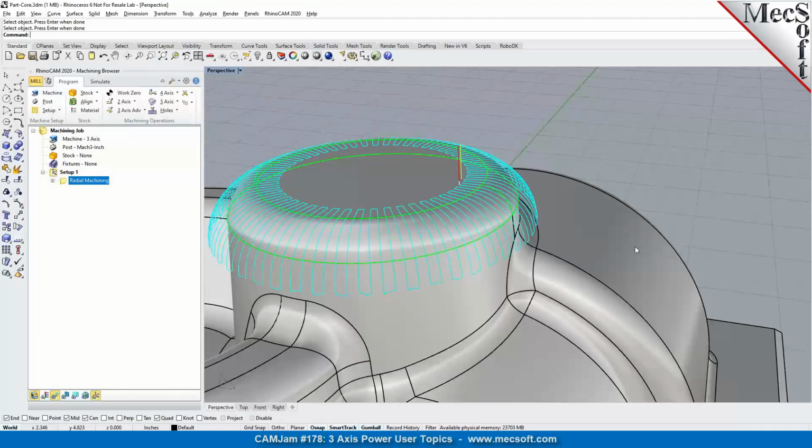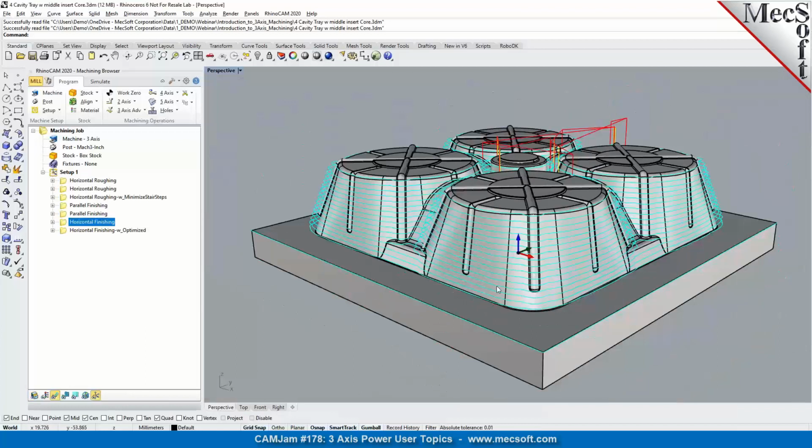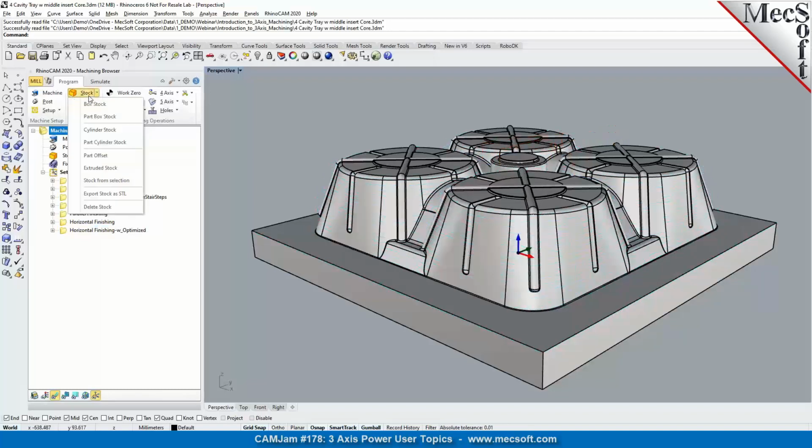Okay, so we'll be moving on to our next topic. This would be advanced stock creation methods. And there are several different ways we could create stock geometries. With our Pro and Premium configurations, we have 3 additional stock types. We have a part offset stock, extrude stock, and stock from selection. So we'll be covering these 3. We've already covered the other stock types in our earlier webinars. So today we'll be focusing on part offset stock.